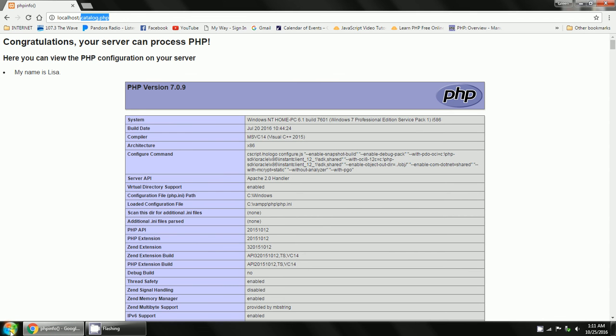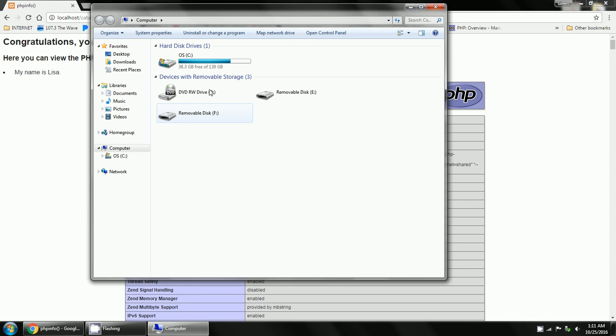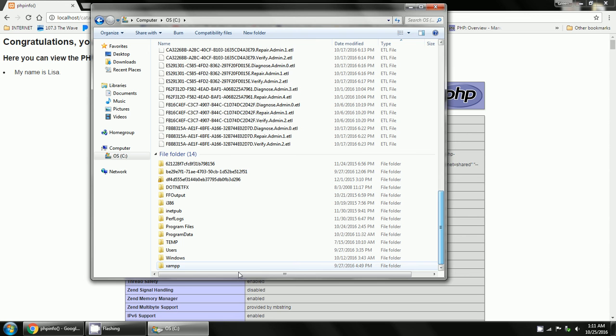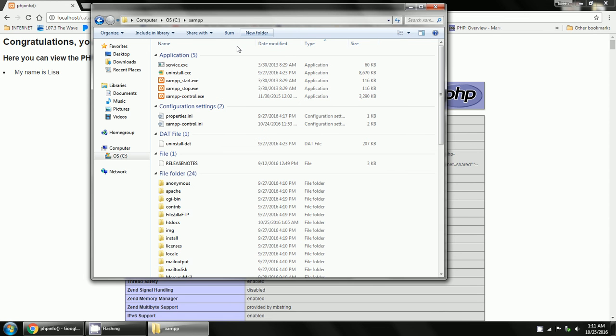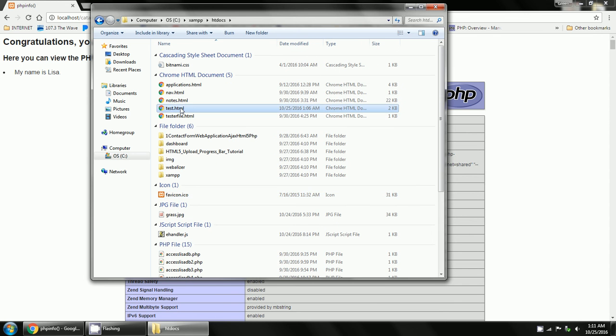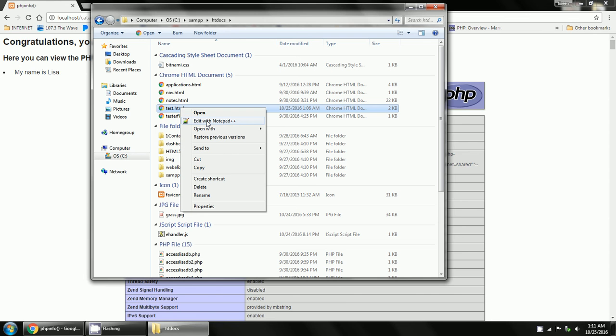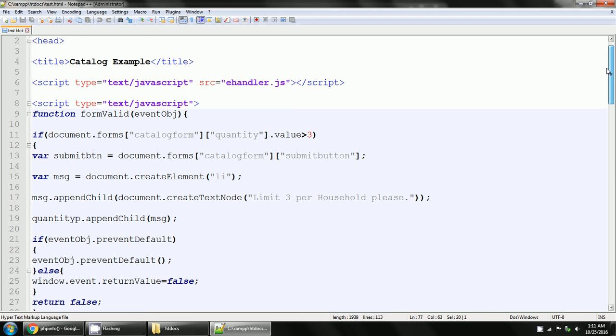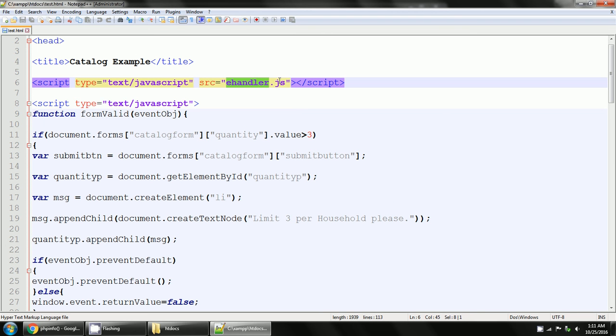Oh, and also because I did that, I had to go back to that test script, XAMPP, htdocs, test HTML. This time, the action can go straight to catalog.php, and it works just fine. It works just fine because I copied the ehandler.js and put that in the htdocs folder as well. So it points to everything properly.